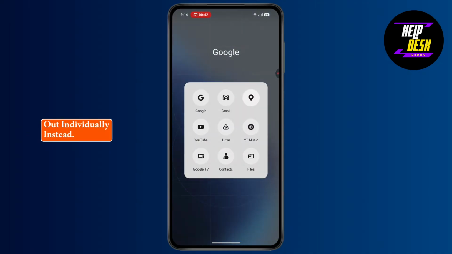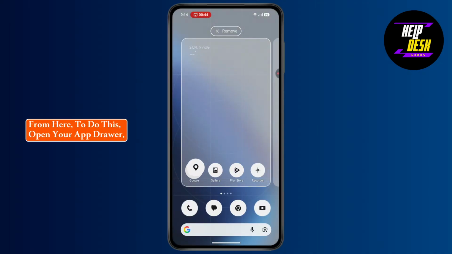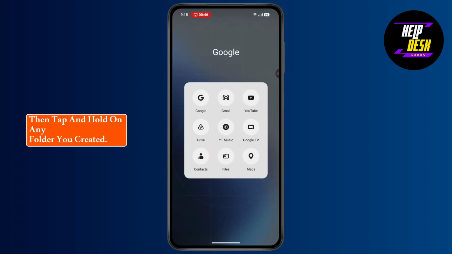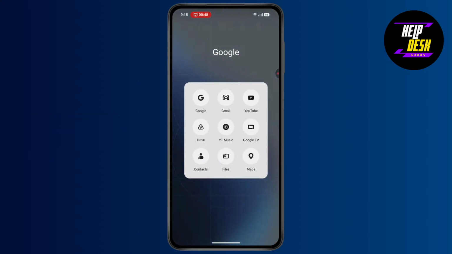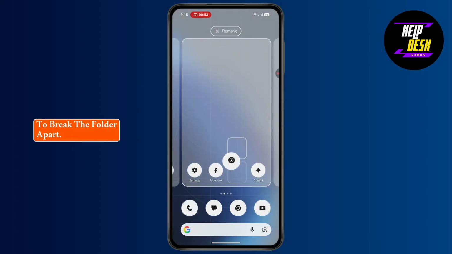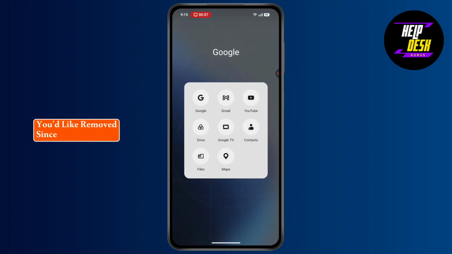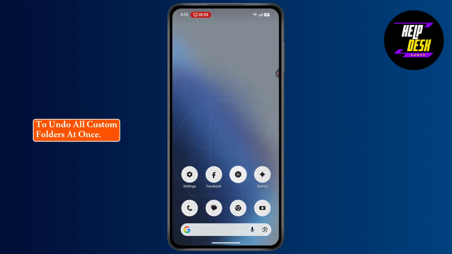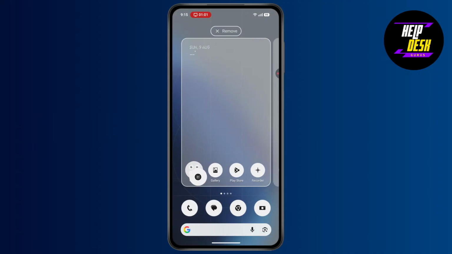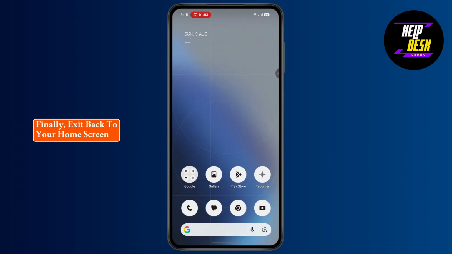back out individually instead. From here, to do this, open your app drawer, then tap and hold on any folder you created. At this stage, drag each app back onto the main drawer grid to break the folder apart. Keep in mind, repeat this for every folder you'd like removed, since there's no single button to undo all custom folders at once. Finally, exit back to your home screen once your app drawer reflects the layout you want.